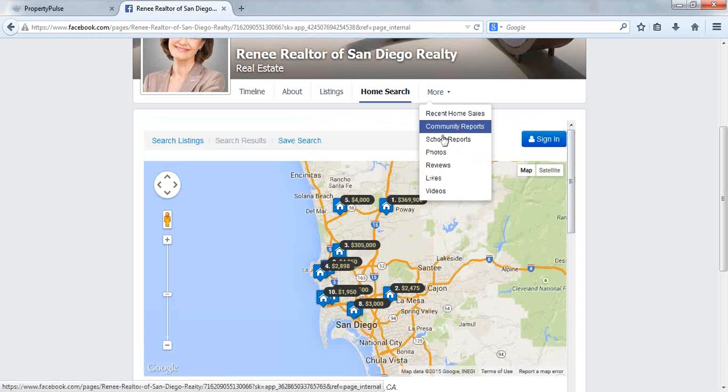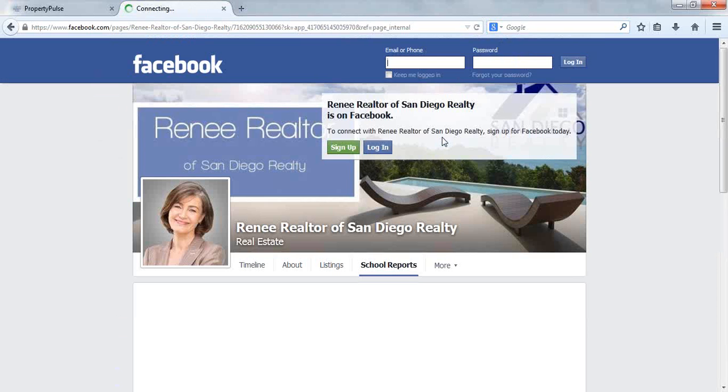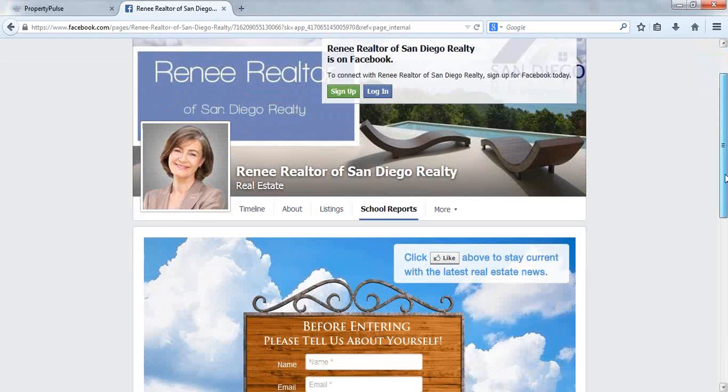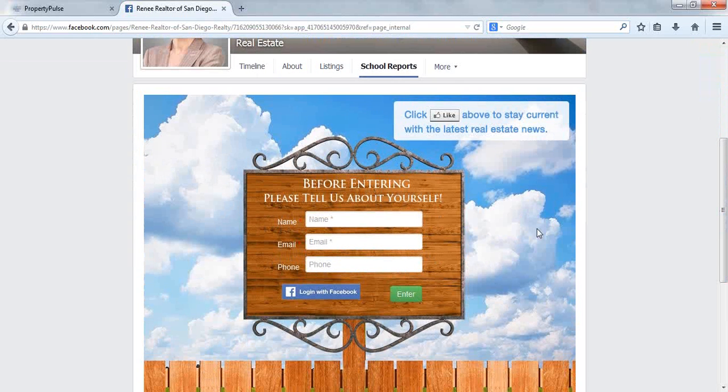Now I'm going to click on school reports to show you our lead gating feature. Now this feature gives the user the option to type in their name, email address, and phone number before seeing the content on that tab. And you also have an option for a like gating feature, which is similar to lead gating, but it gives the user the option to like the page before seeing the content. Now both of these settings are essential when nurturing your leads in the future.